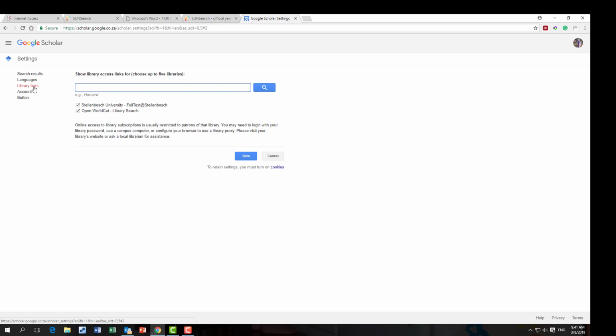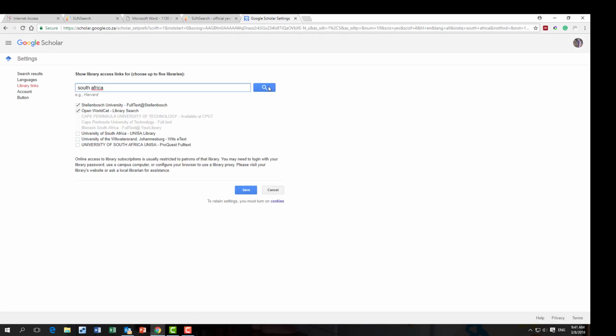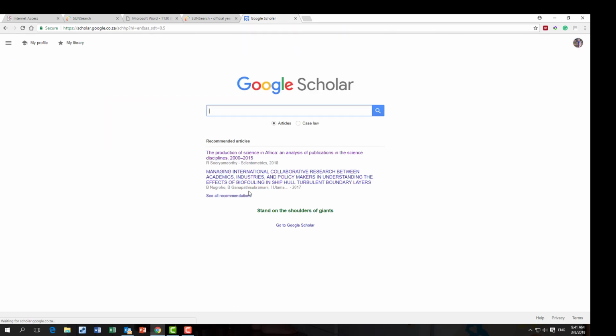If you don't see the options to Stellenbosch University or the Open World Catalogue, type South Africa in the search box and then click on the magnifying glass. Now you can see Stellenbosch University and also the Open World Catalogue. Select both and then click on Save for future reference. Let's go back to our menu and select Advanced Search.